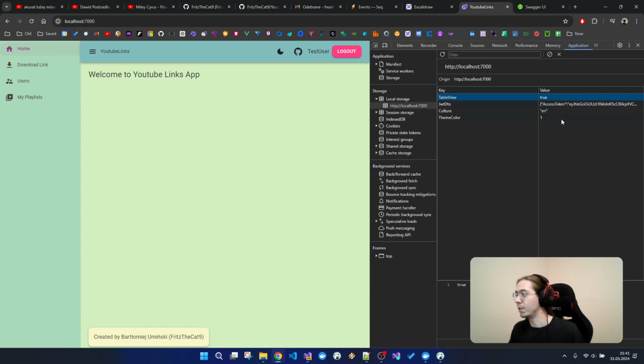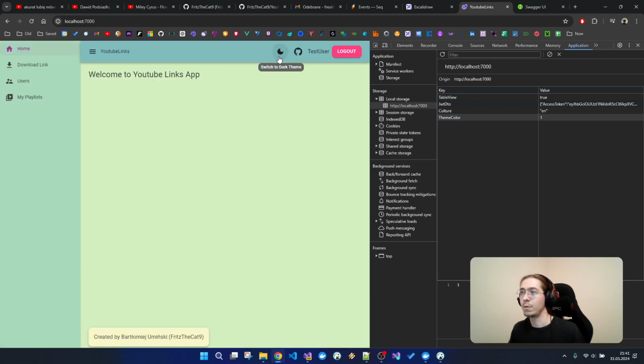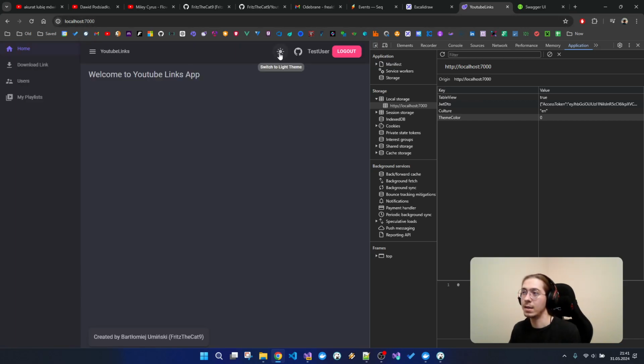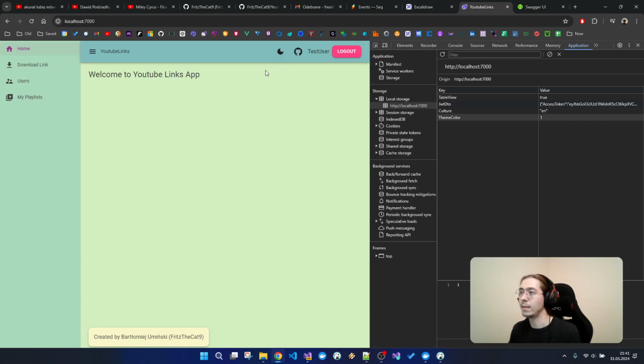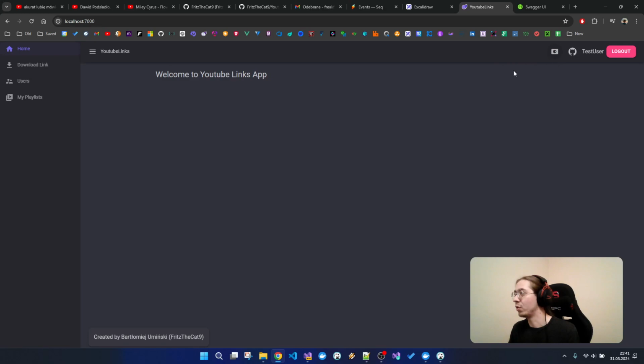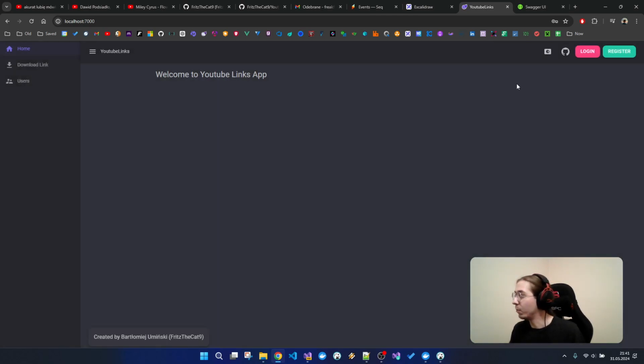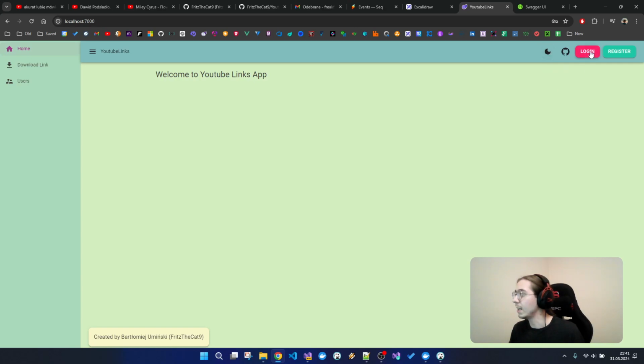Table view, I will show you later, and theme is theme here, so we can switch themes. We have light, dark, and system theme, and the theme is stored in the database. So if we switch to dark theme, log out, and then we get this email and log in. But we now switch to light and log in.